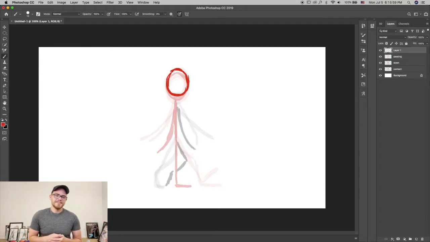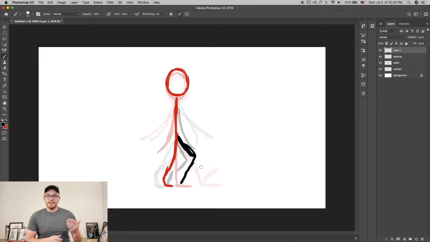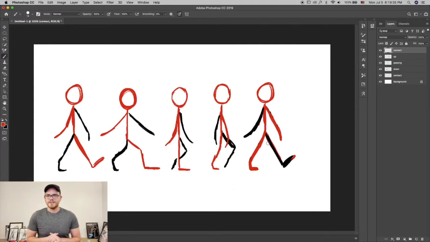And then the up pose: the passing foot is at its highest point, and so is the character, because we are launching ourselves off the ground so that we can then fall into the contact and down. And then we restart the whole process. It's a loop, it's a time loop. All right, so that is the understanding the walk section.